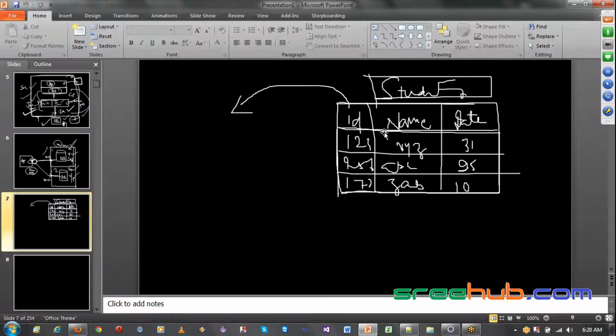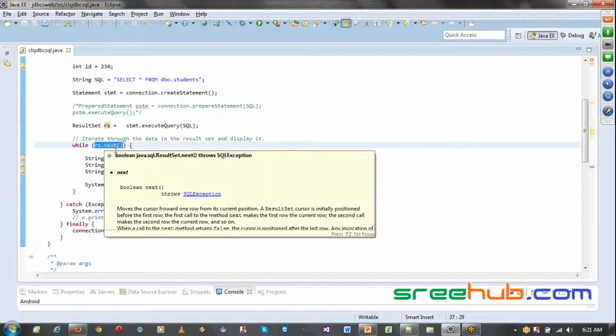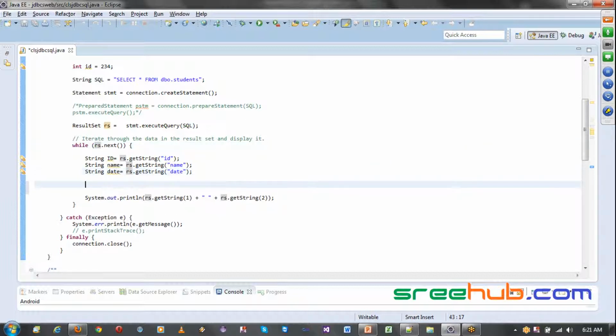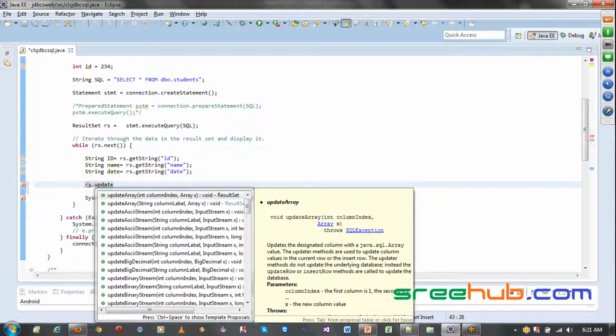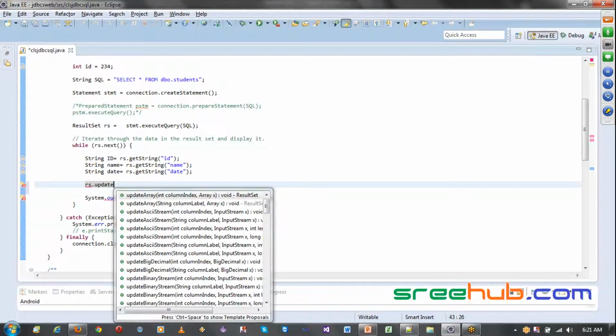Now let us say you want to change some cell, for example the name of the first row. For the first looping, if you say rs.next, you are in the first row. If you want to update the row, then you have something called result set dot update. You need to decide which column you want to update. Let us say you want to update a name, which is a string column, then we can say update string.